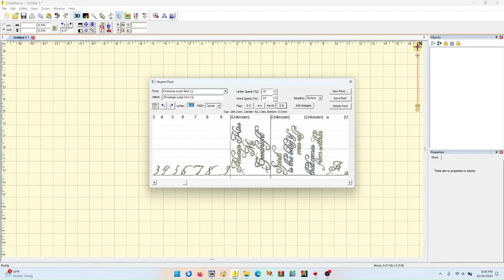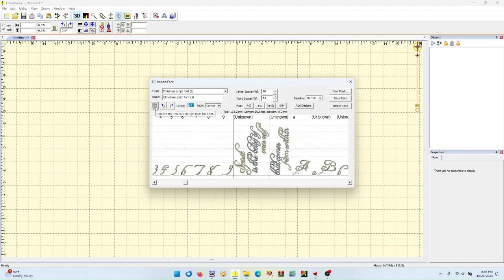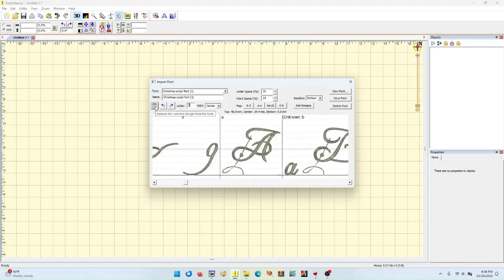Now for these phrases, I'm going to have to get rid of those. So I'm just going to click on the first one and click the trash can, and then the second one and the third one.